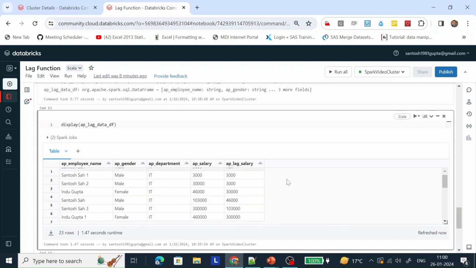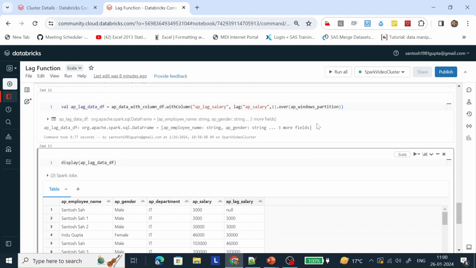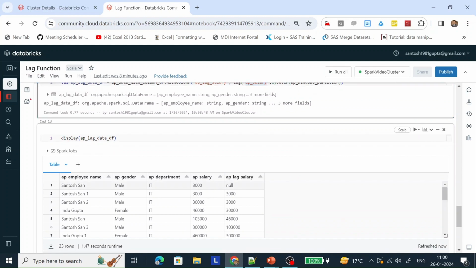So let's understand from the output. After the partition, what is the lag function going to do? We have defined the lag function, and it will check the salary column. This is the salary, and it will go to one row before in that partition. So we can see this is the first row. There is no previous row, so it is not able to populate anything here. That's why it's populating a null value.